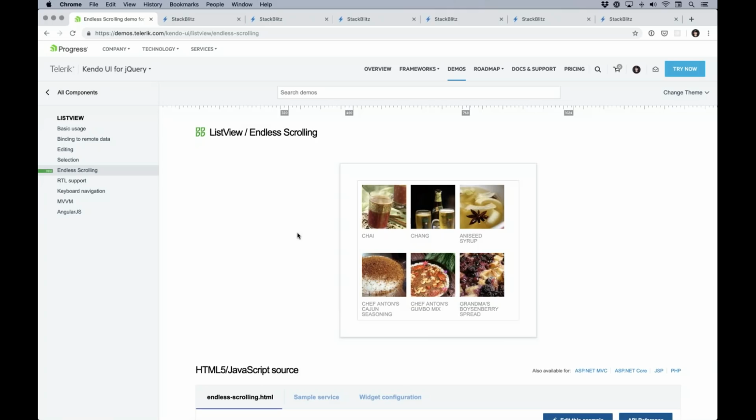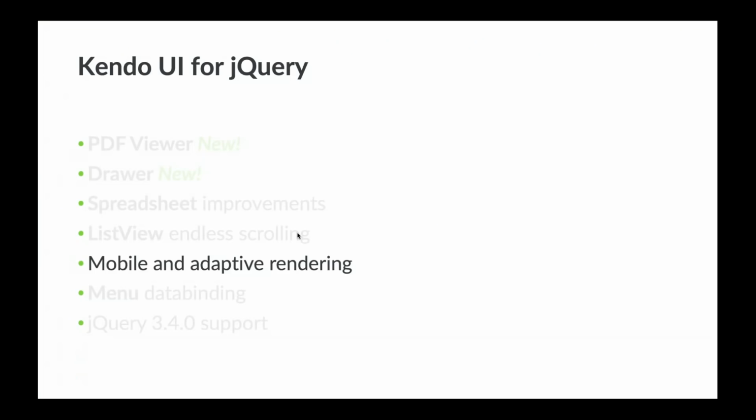Another feature we've added is some improvements to our mobile and adaptive rendering. This is important if you're a developer who's thinking about building applications supporting desktop as well as mobile web applications. When you're considering things like responsive design, or you're building out PWAs, these are things that are going to be very important.